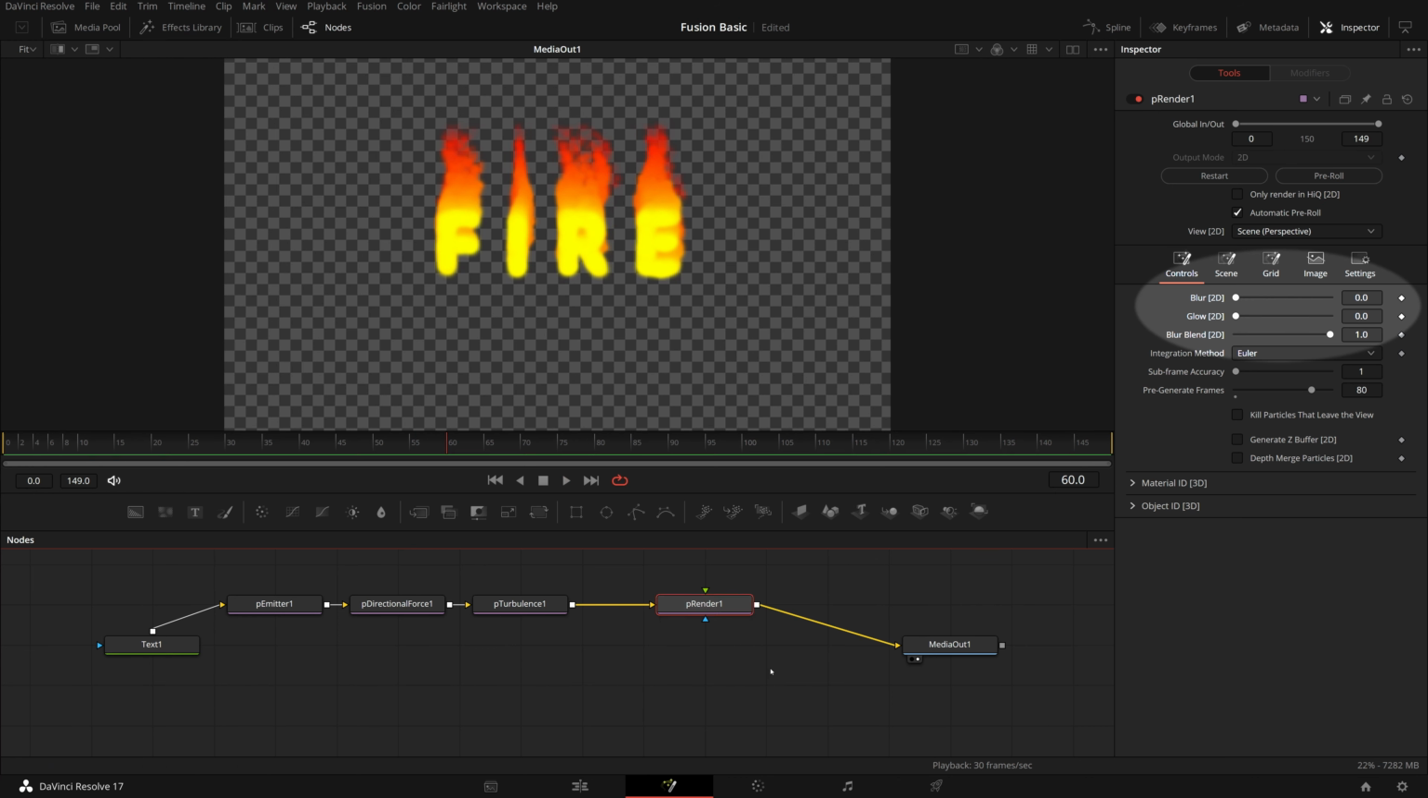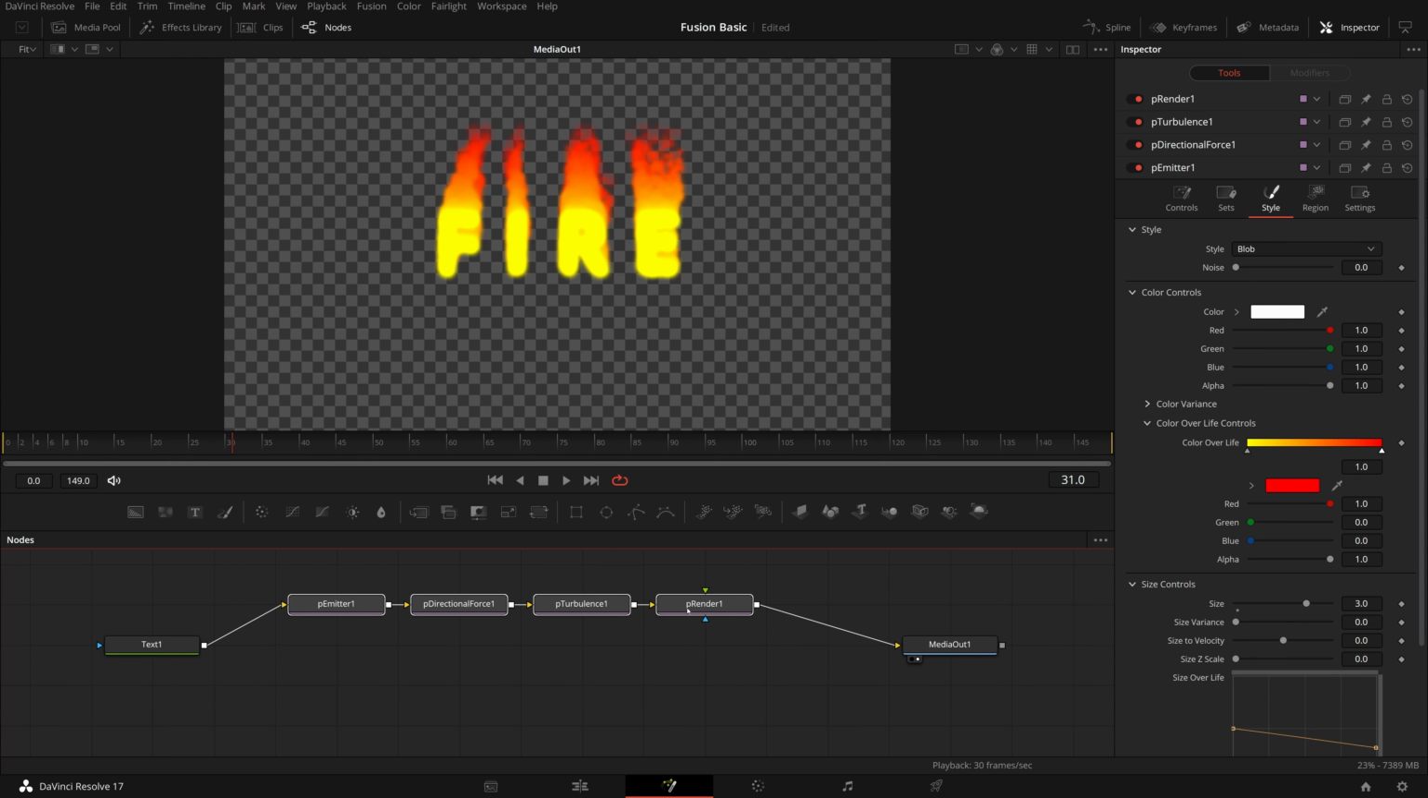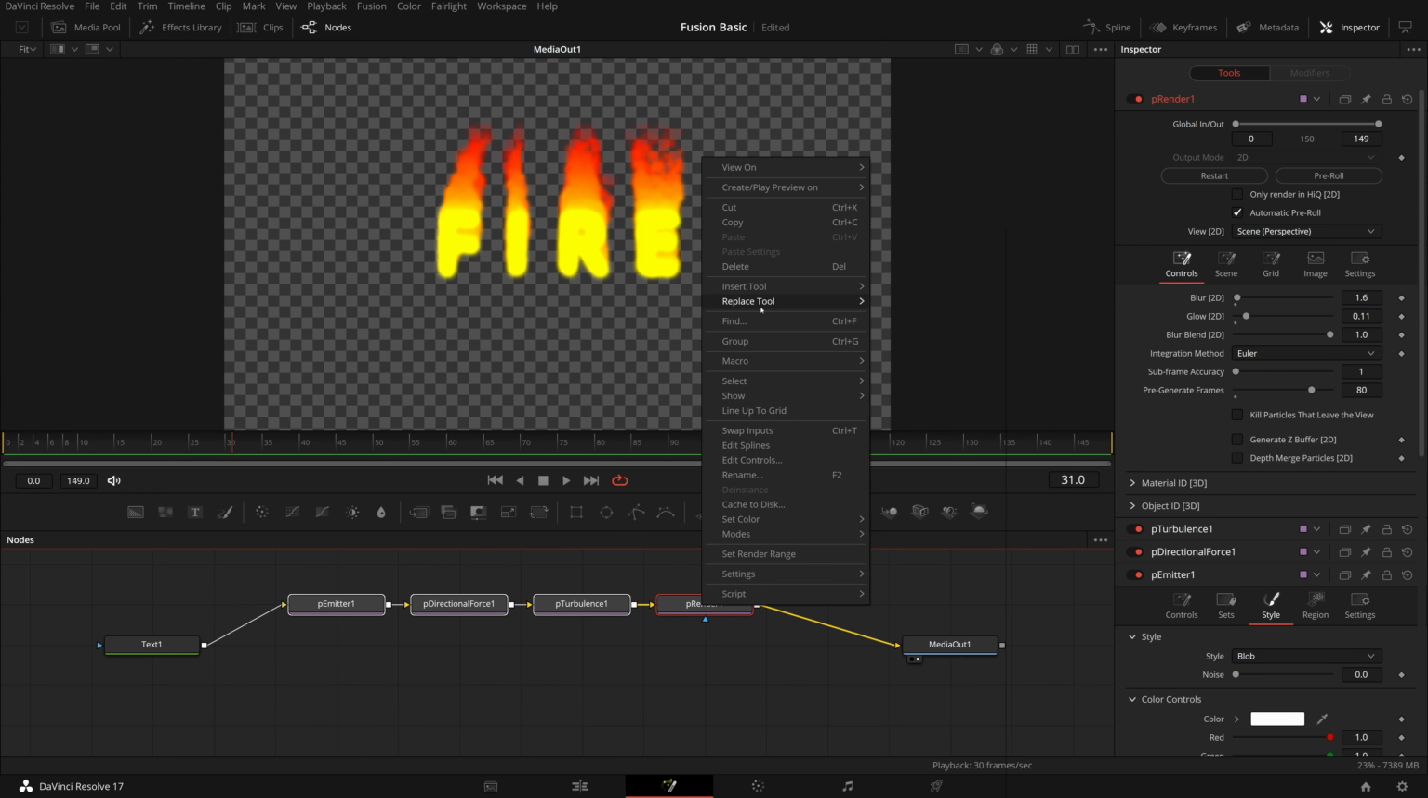In the Render inspector, we can also adjust the blur and glow parameters to give some glowing touch to the effect. Next we will save this effect as a macro template, so that we can use it in the Edit page. Select all nodes except the Text Input and Media Out node. Right-click one of the selected nodes, choose Macro, and create macro.